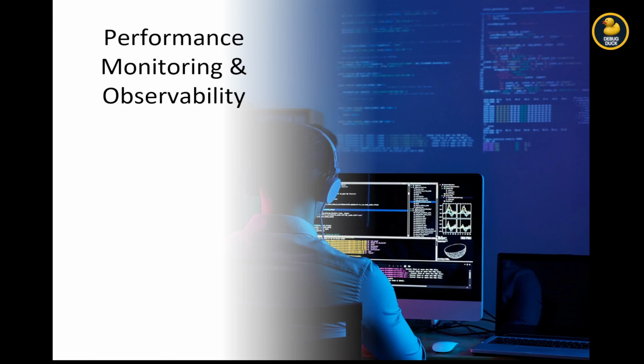If you can't measure it, you can't scale it. Most mobile apps fail not because of bad features, but because no one is watching what happens in production. That's where observability comes in. What is observability?